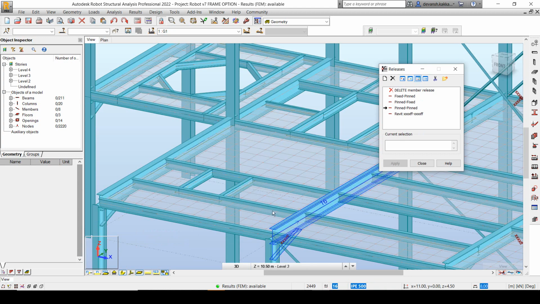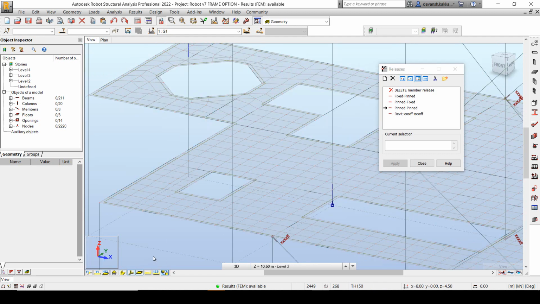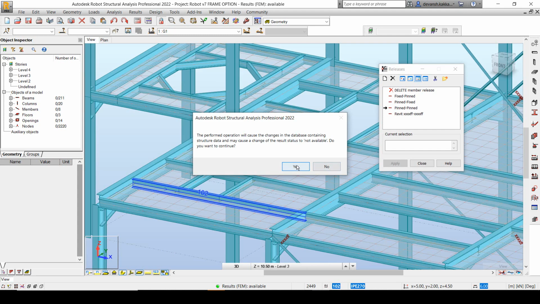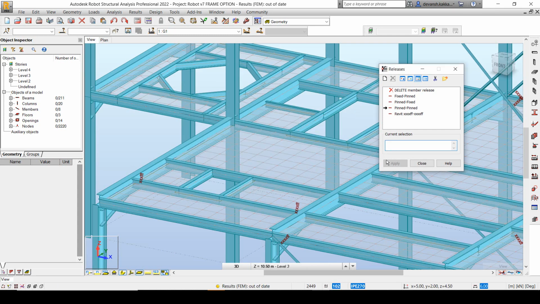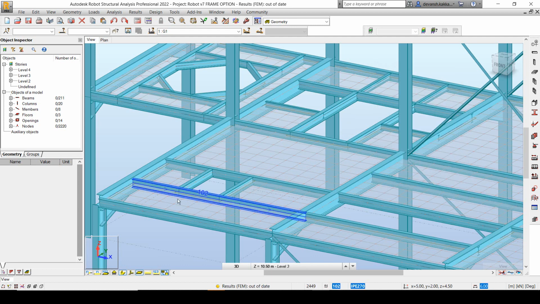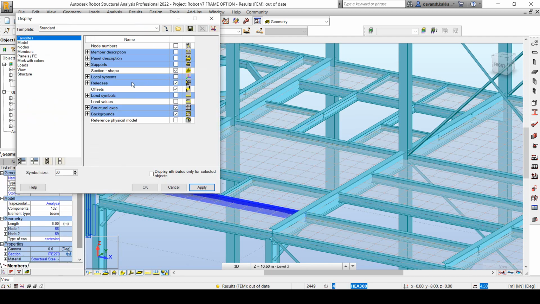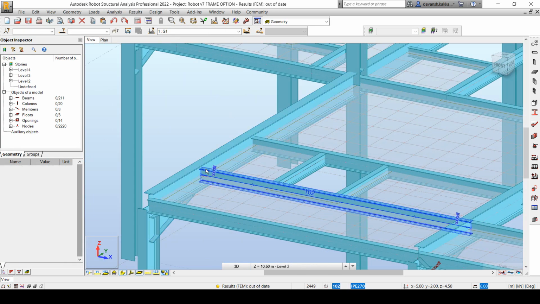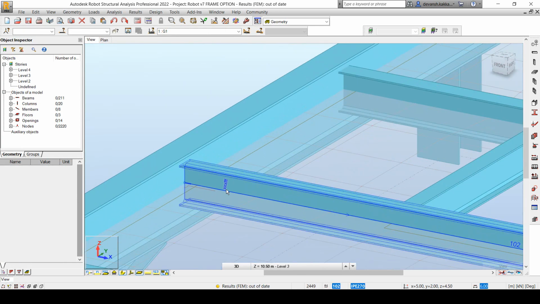In this case, we already have a default condition, which is the pinned condition that we want to associate to the secondary member. So we can select the element and then we can apply the property. Once you apply that release to the element, you will see that Robot automatically displays the release code at the ends of the member. In case it is not visible in your machines, you can turn on the display through the display menu.